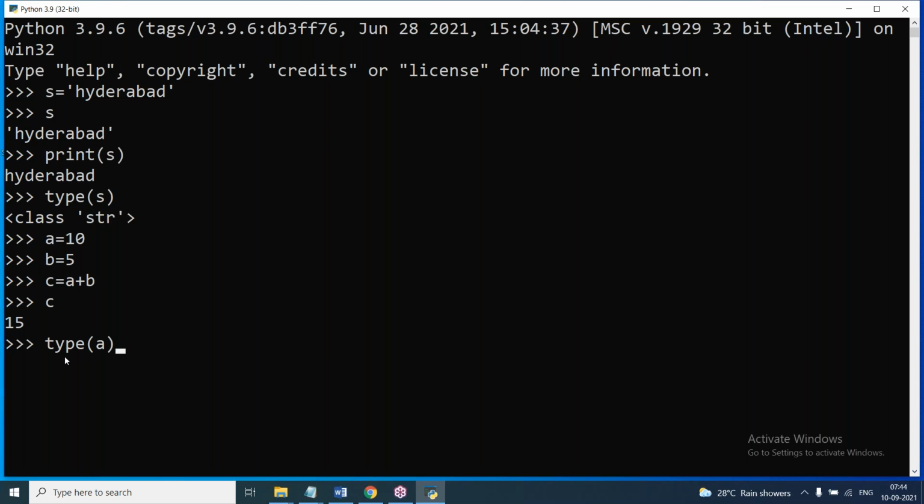If I want to know what is the data type of A or B or C, then you can say class int, it is giving here. Okay. So for A and B and C, data type is int only. Based on the values we give, the data type is assigned automatically to the variables. So here I'm just executing the statements, and showing how the data type is assigned internally to the variables.